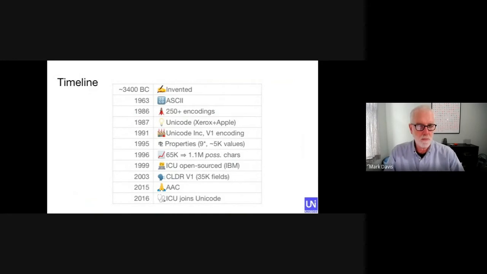So over time, about 250 different encodings were developed for different languages, plus different companies had versions for different languages, and different countries had multiple encodings. So it was all, as I said, a big mess. In 1987, people from Xerox came up with the idea of putting all of these encodings together into one uniform encoding where each character had a single representation. They approached me. I was working at Apple at the time. And we started up an organization that was to produce this uniform encoding.